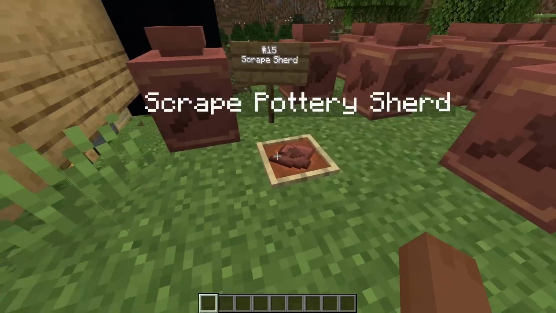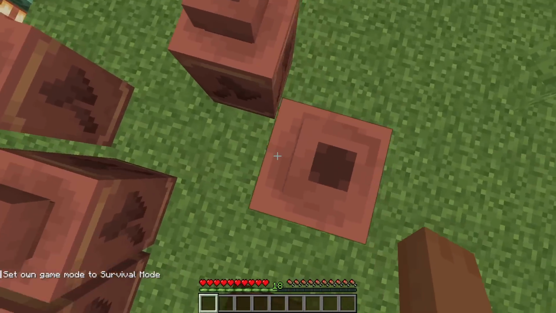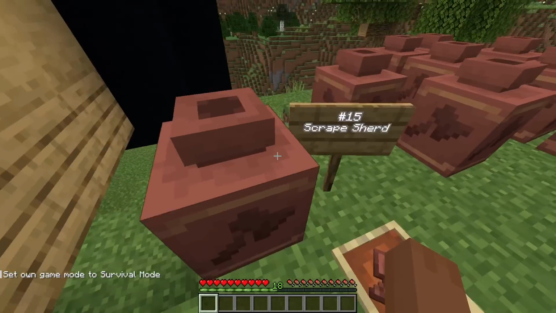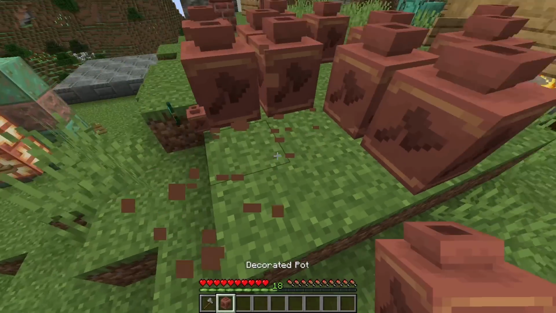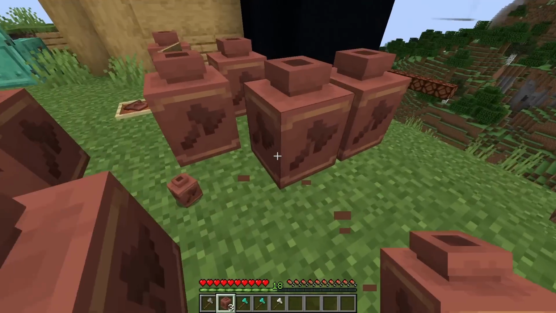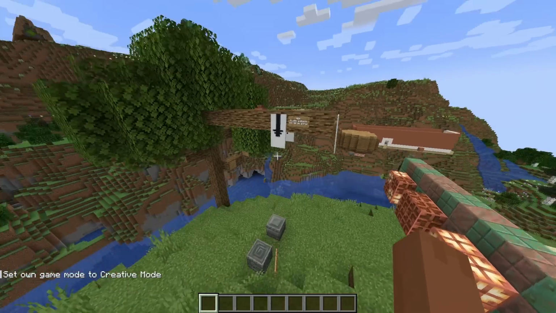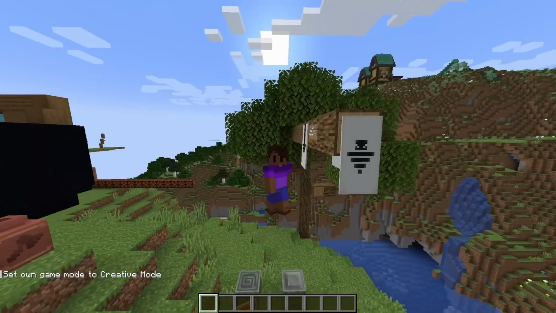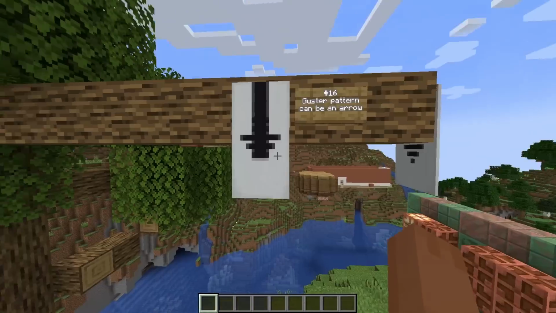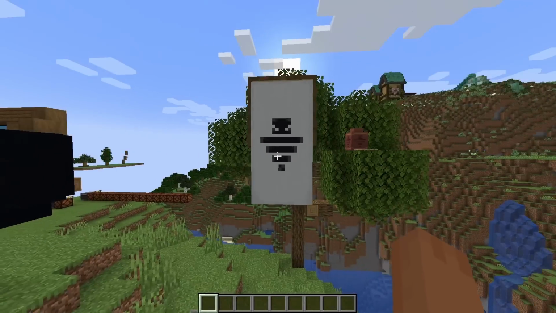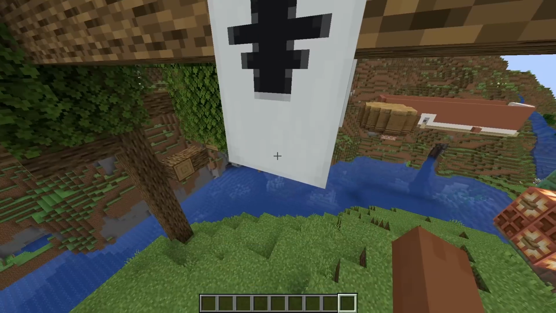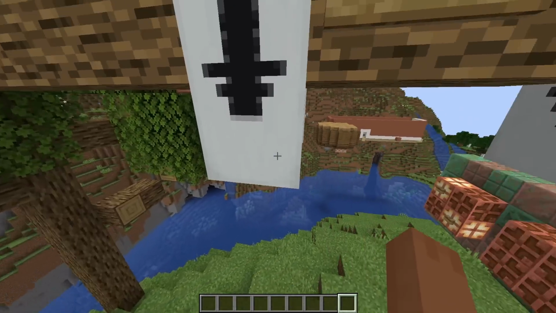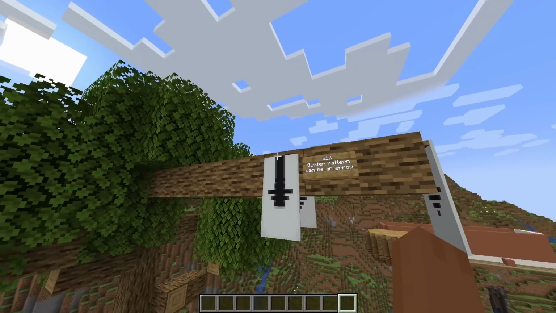But what you can also do, scraped pottery sherd can be used to make scraped pots. And scraped pots are perfect to store all of your lovely axes in all of these pots. And something else that's lovely is the Guster banner pattern, a pattern which can be applied to banners. Wow, who would have known? You can use it as an arrow. This is what the pattern normally looks like, but you can apply a line down the middle using a loom, and then you can cover up the bottom with the background color, which creates an arrow.